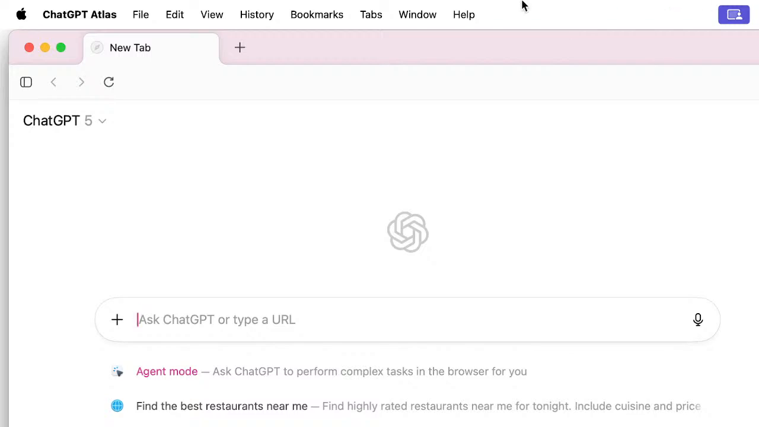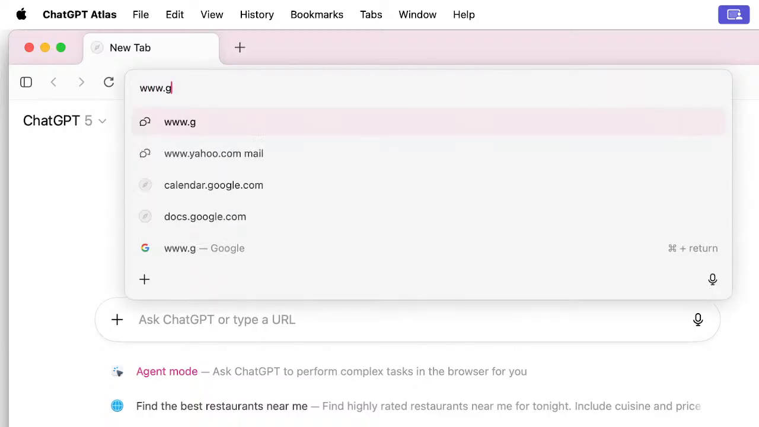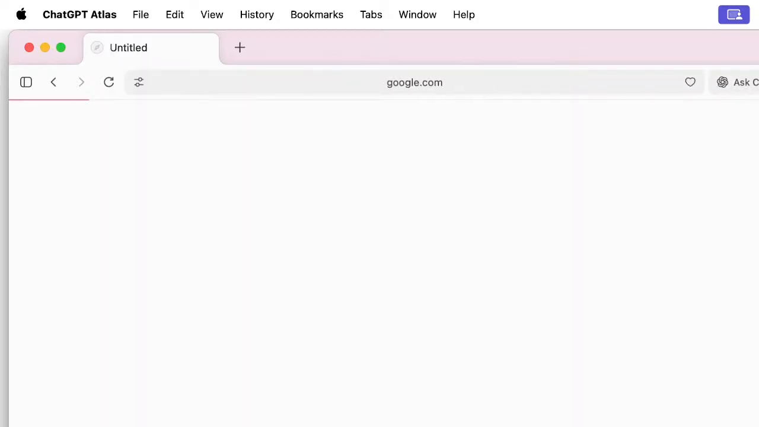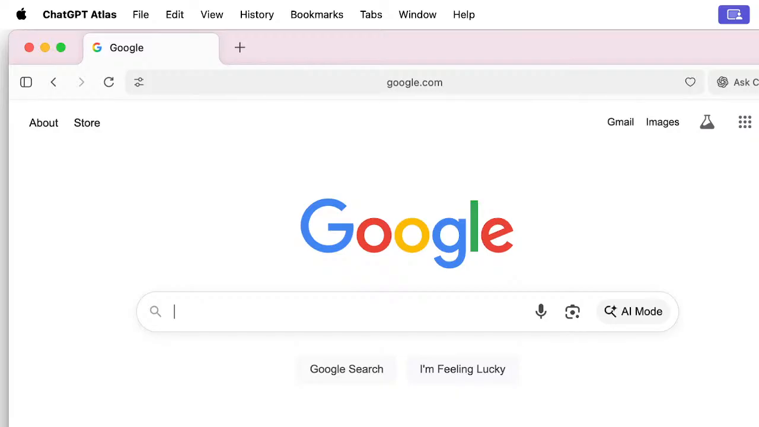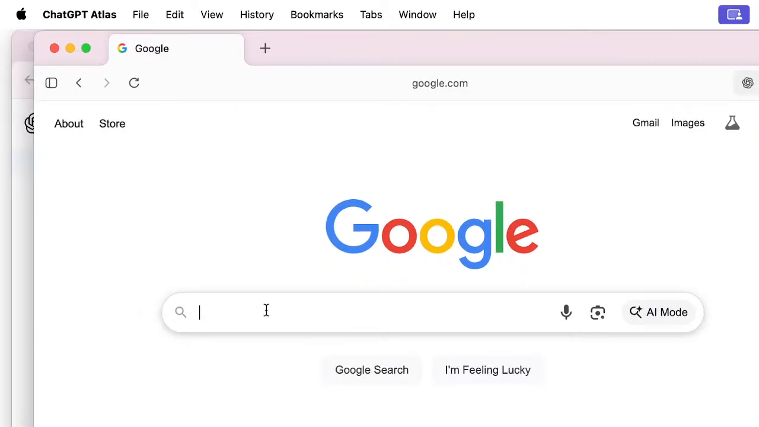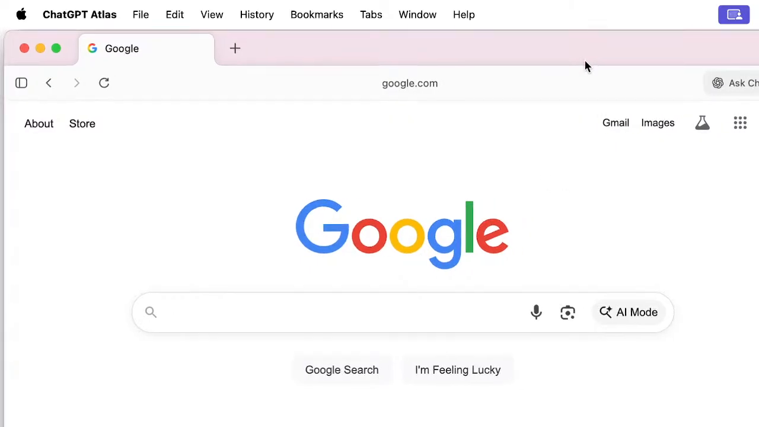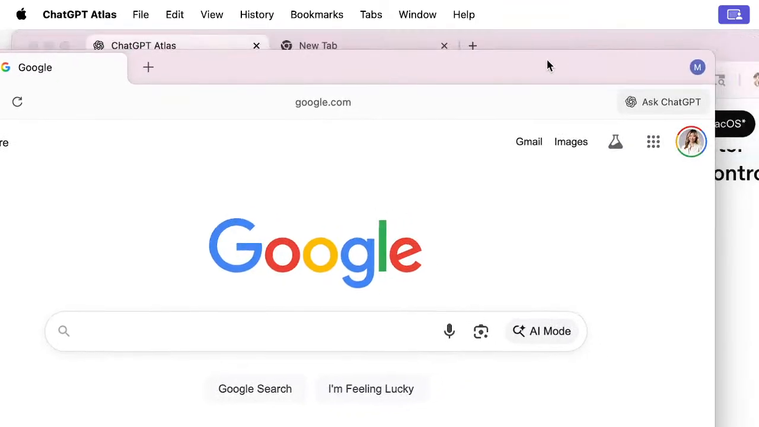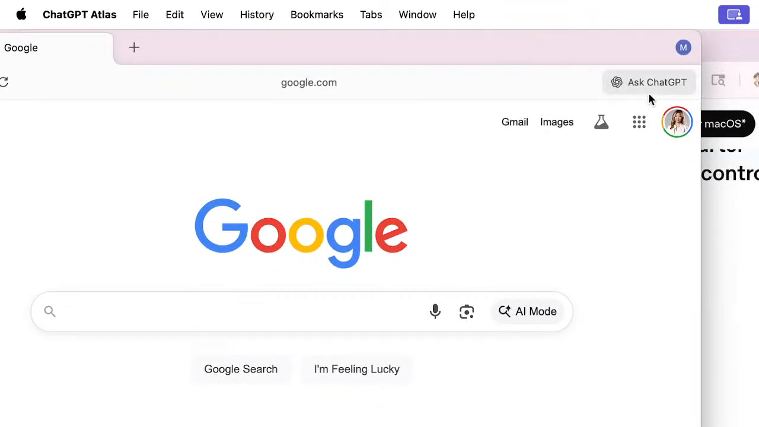But where it becomes unique is if you go into the search here. Let's say you go to Google. Now it looks like Google. Exactly. It's Google, but the difference is you have this Ask ChatGPT up in the top right. And that's kind of the differentiating factor.